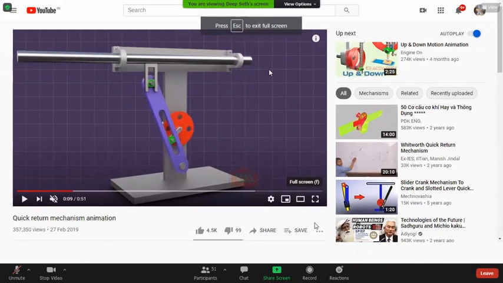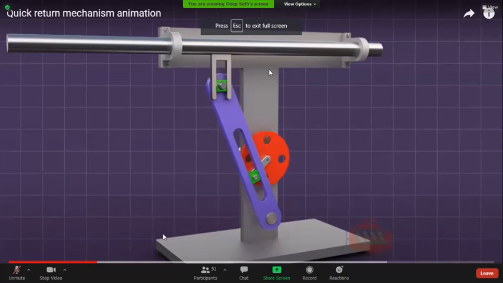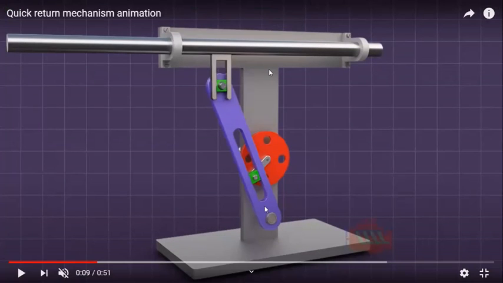Okay, so here you can see this is a quick return mechanism example that I will explain to you. First we will see this small clip, and then we'll go back to our slide, and you will be able to correlate them very easily.